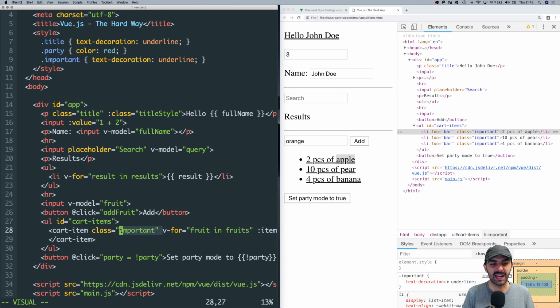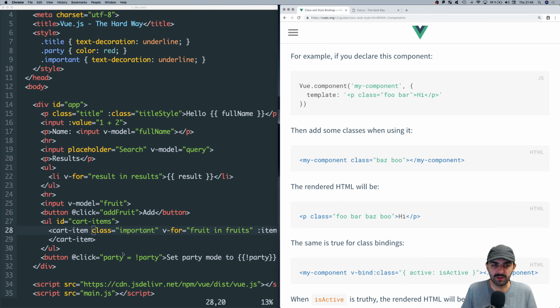So the point is you can add classes like normal to components. Super cool. Okay, fine. But that's not the important point, right? The important point is that you can bind. So notice how I added this colon now, the shorthand syntax instead of saying v-bind colon class, right? So let's just say colon class.